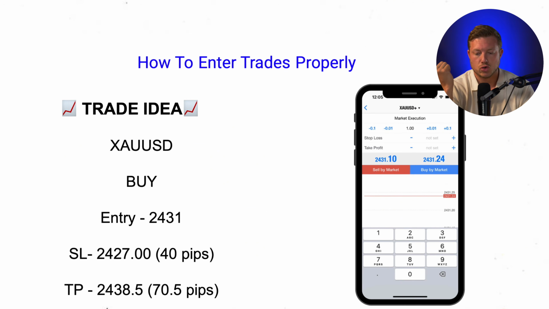But again, if you're an Android user at this point, instead of saying stop loss and take profit, it'll have a red underline and it'll have a blue underline or a green underline. I can't remember the exact color, but you would just simply put your stop loss into the stop loss section and your TP into the take profit section. If it's on Android, it'll be a little bit different.